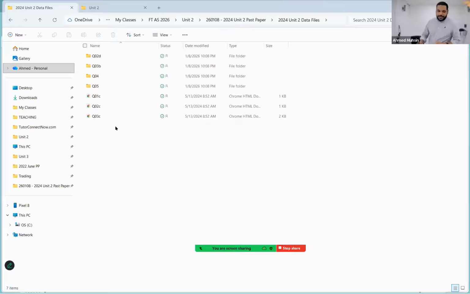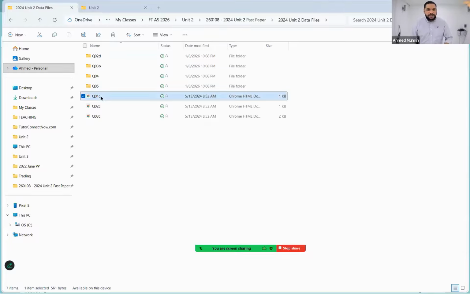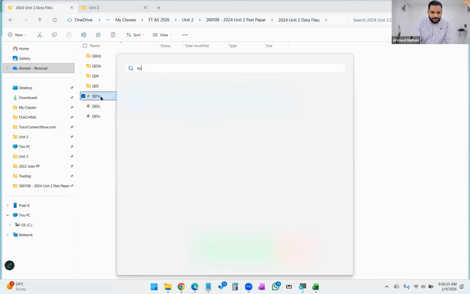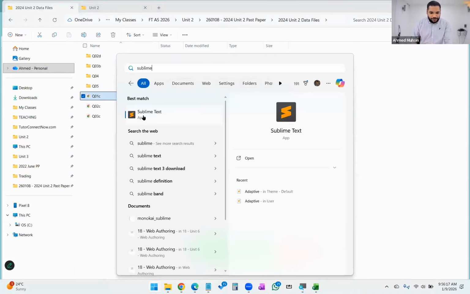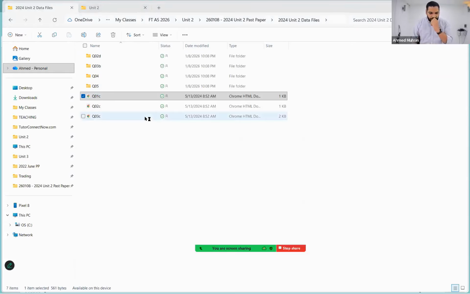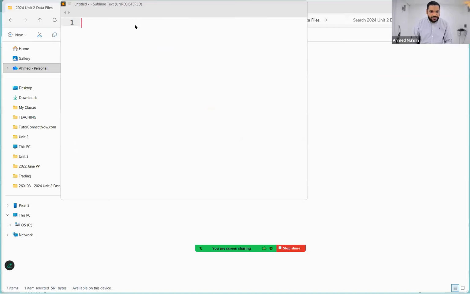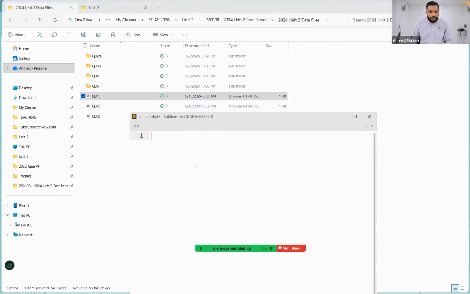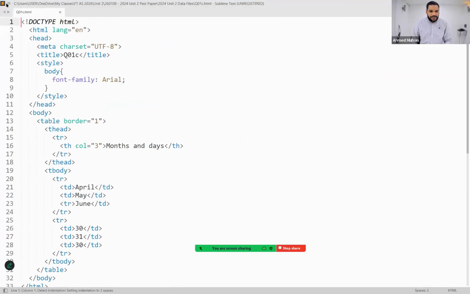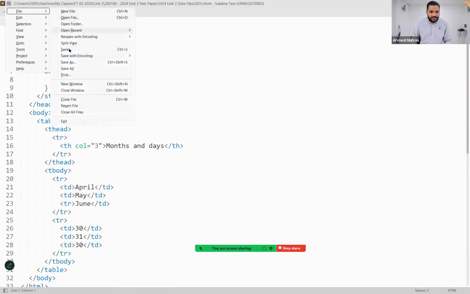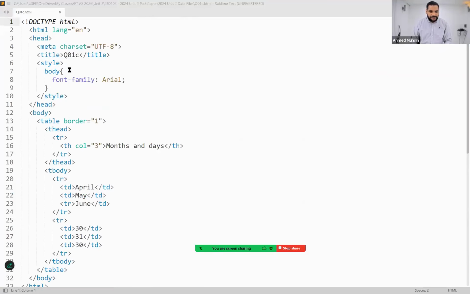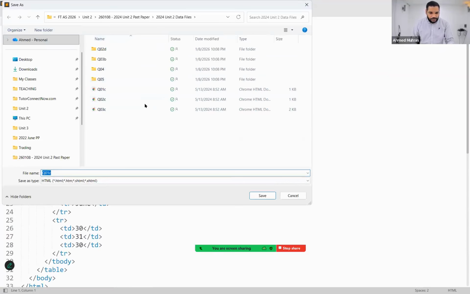Question 1C, everybody. I'm going to open up question 1C with Sublime Text. You can use Visual Studio, whichever you prefer. Immediately save it as 1C finished. Drag and drop, and I'm going to do File, Save As, Q1C finished.